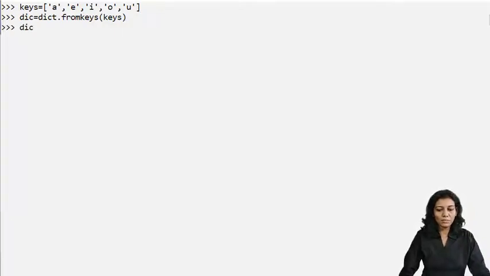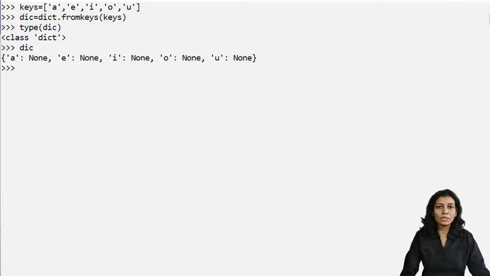Now if I print, first of all I will check the type of dict, it will return dict, which is a dictionary. Now if I print it, it will print all the keys which we specified in the keys list, and the values are defaulted to None as we have not specified them.